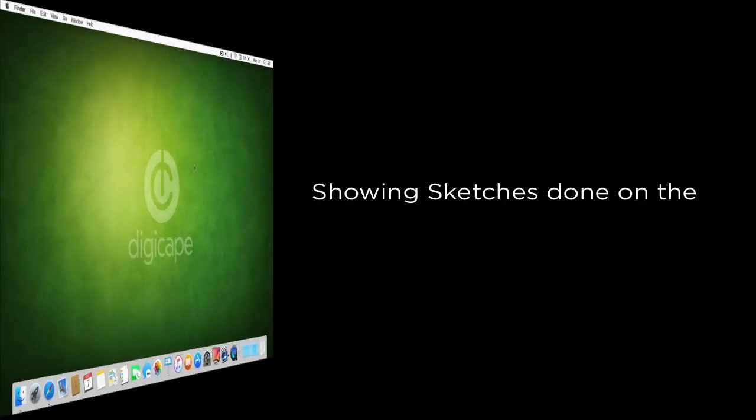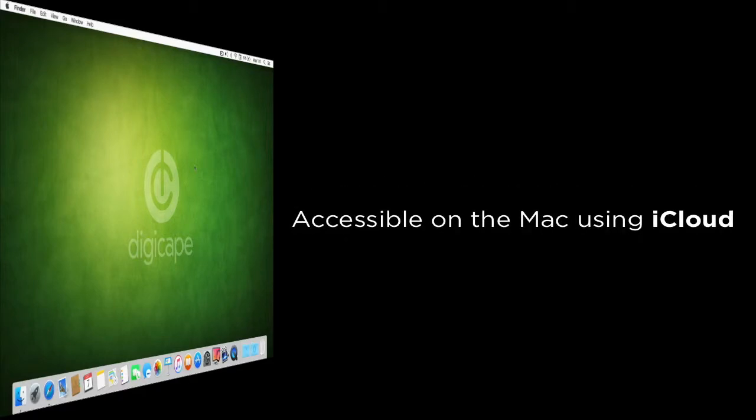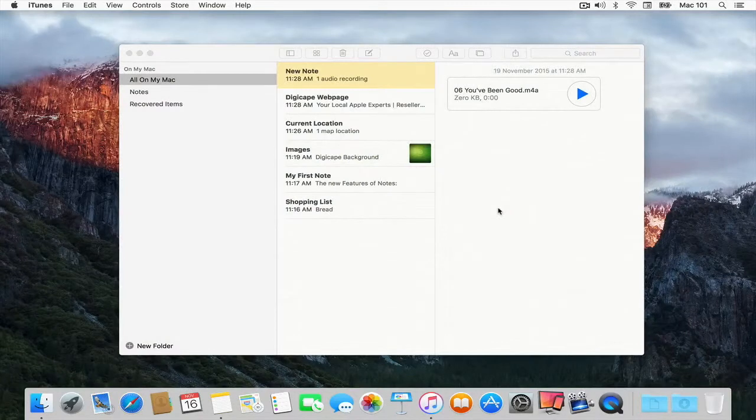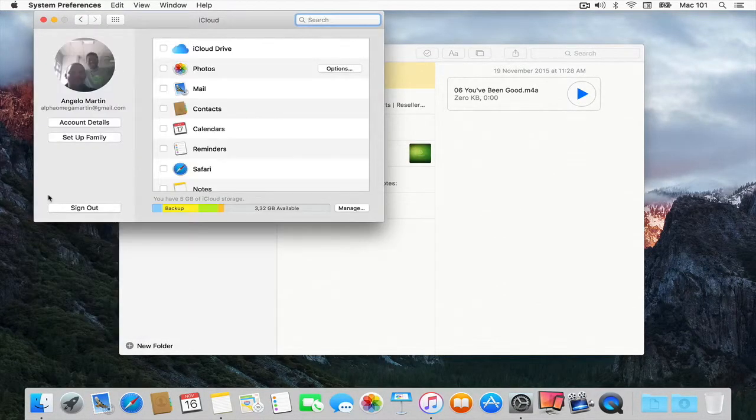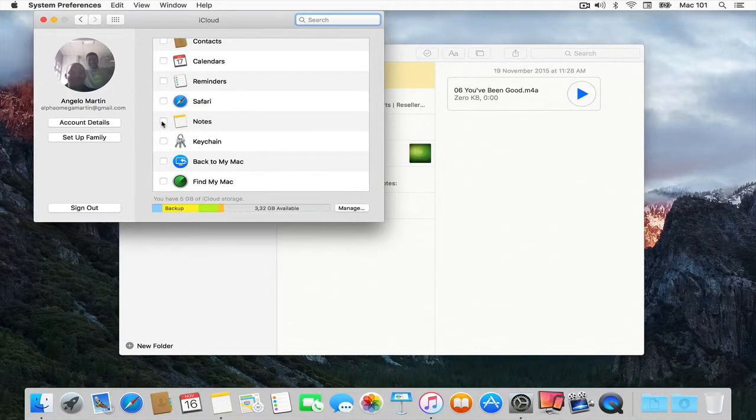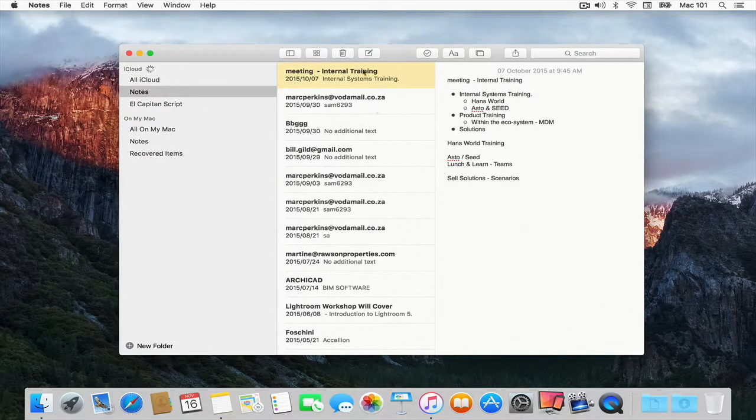Now adding of sketches is slightly different, as these are sketches that are done on my iOS device, on my iPad or my iPhone. So for me to see those sketches on my Mac, I need to tie my notes on my Mac to my iCloud notes. So I'll go into my Apple, go to System Preferences, to my iCloud, and seeing that I've got my iCloud added to my Mac already, I can just activate the notes option on my iCloud, and after doing that I'll see that my notes from my iCloud have now also been synced into my notes application.